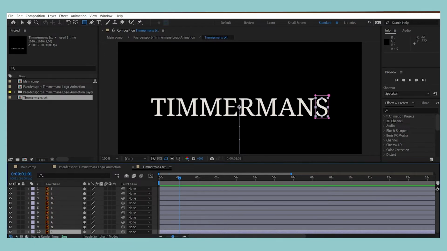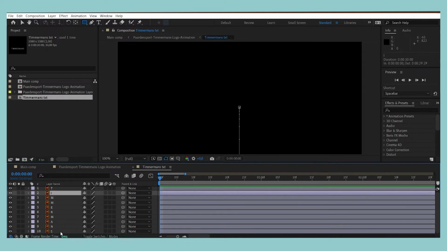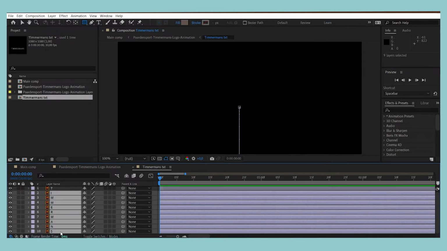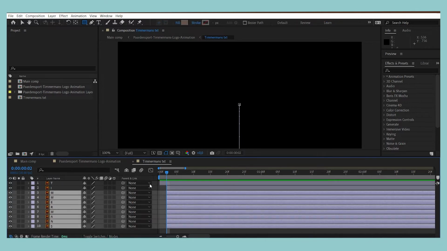And what we now gonna do is I select each layer except the T layer. I wanna drag each letter layer 2 frames further on the timeline. So I select now all the layers again except the T and the E layer, and I will set this again 2 frames further, and I do this with all the layers.